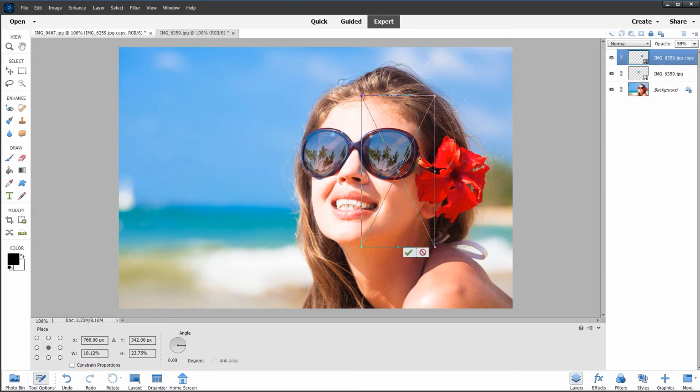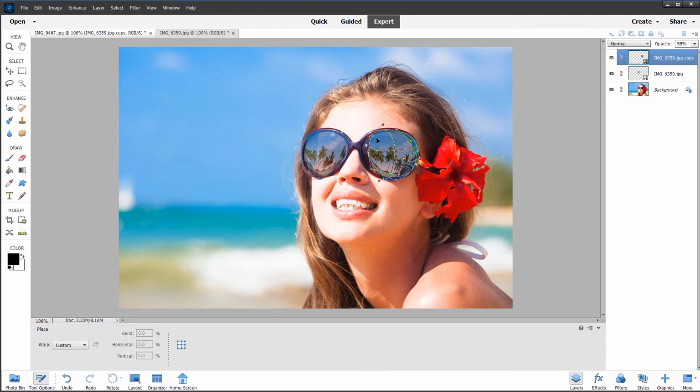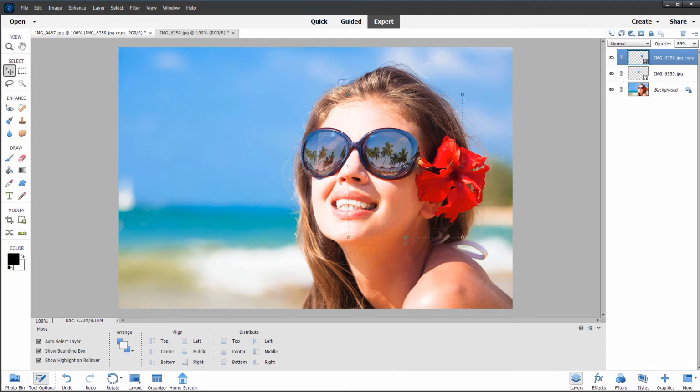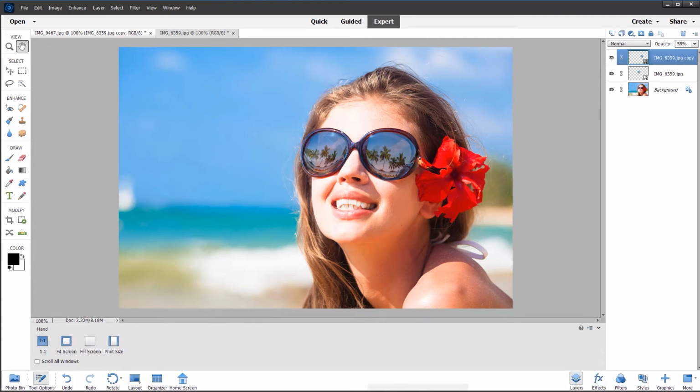Ctrl T to bring up the transform tool and then right click to choose warp. And this is a slightly different shape on the left-hand side, as you would expect. And let's click the check mark. And there we have a couple of reflections. I mean, as you can see, it's not perfect. It would take you more time to make it perfect. But let's click on the hand tool and get rid of the bounding boxes.